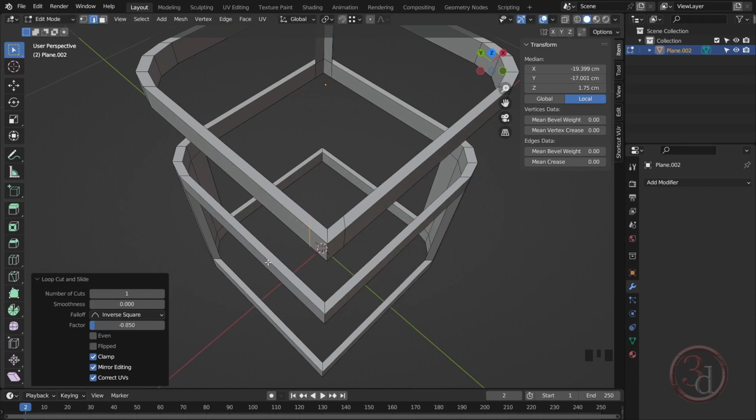Same thing with this one. Control R, click, and then minus 0.85. This one will be in the positive. Control R, click, and then enter the value 0.85.